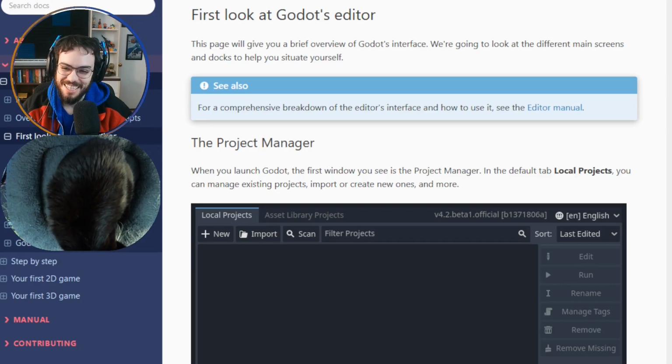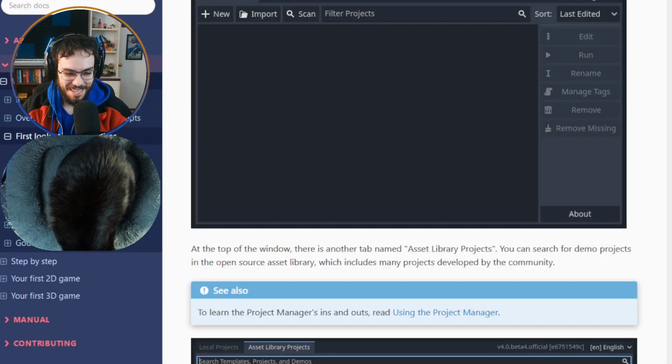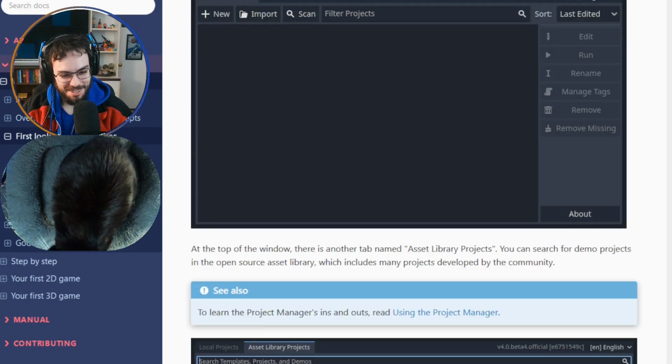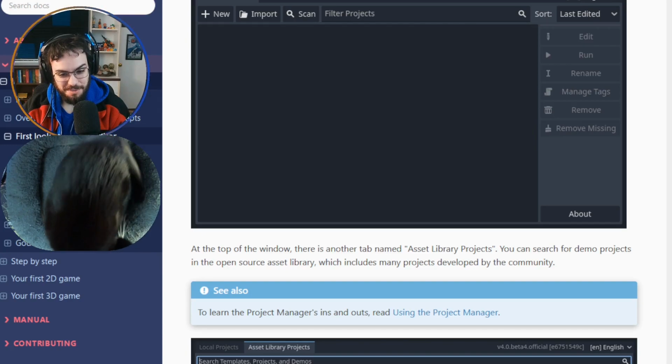Okay, yeah, I know. I just launched this for the first time. Thank you. Really need to make a pop-up window I have to clear away for that? Great. At the top of the window, there's another tab named Asset Library Projects. You can search for demo projects in the open source asset library, which includes many projects developed by the community.